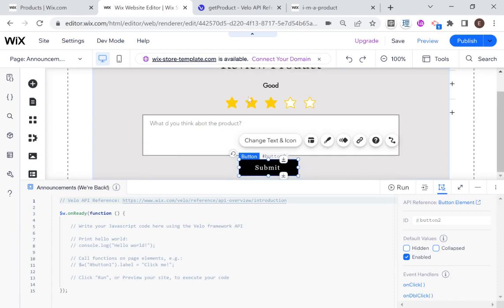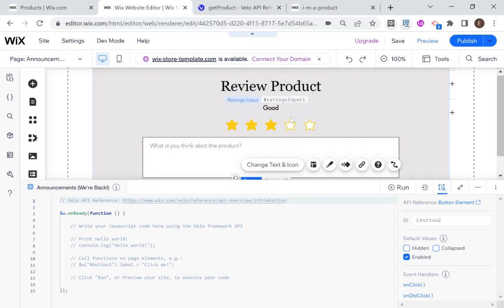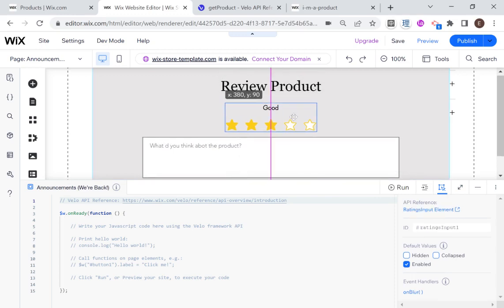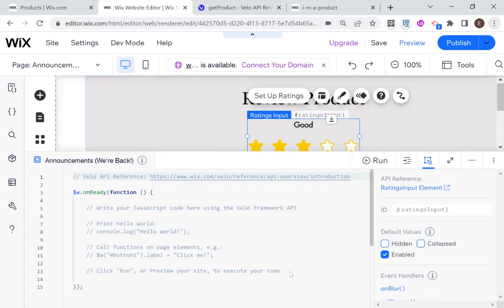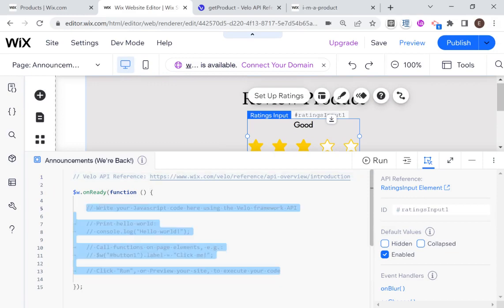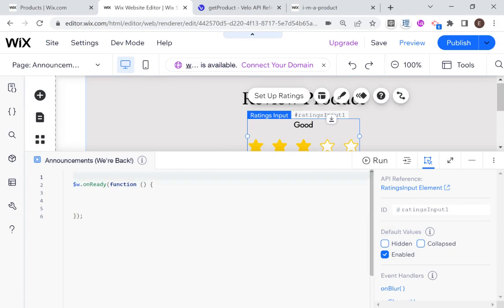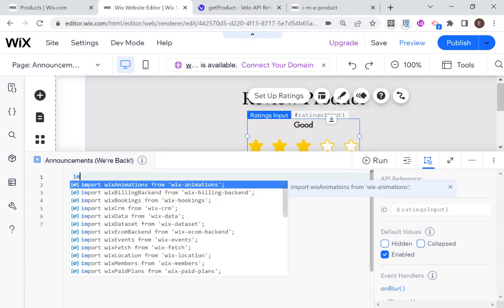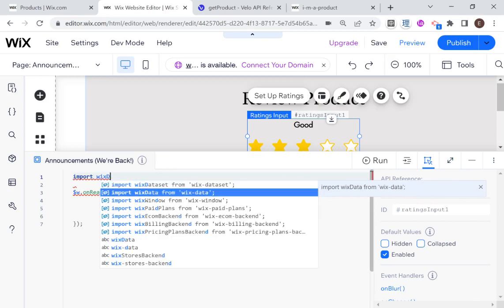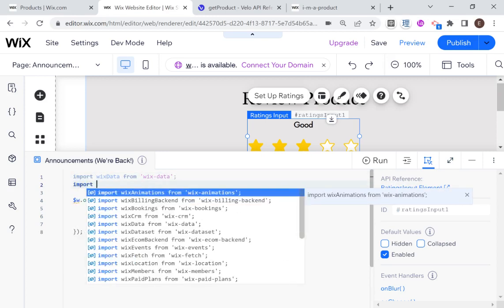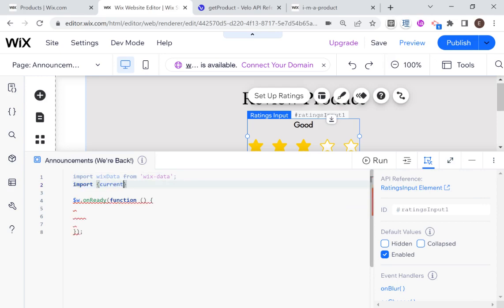So here within the lightbox, what we want to do is when we click this submit button, we are going to add this review to our reviews collection. So I'm going to zoom in a little bit. And the first thing we're going to need to do is get rid of all this code here. And first I'm going to import Wix data. And I'm also going to import current member from Wix members.